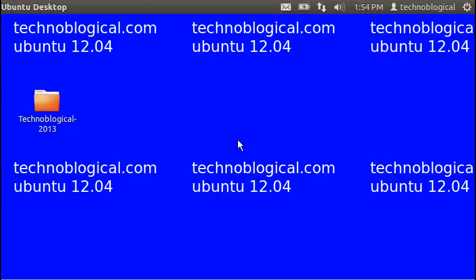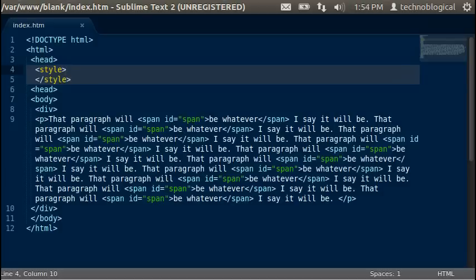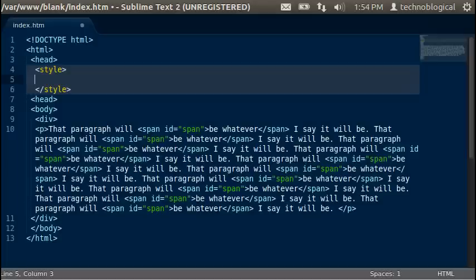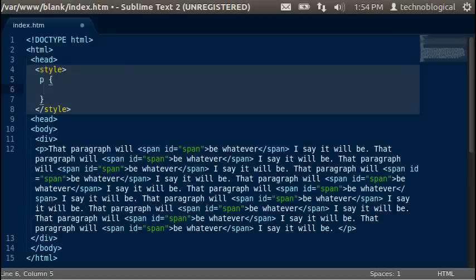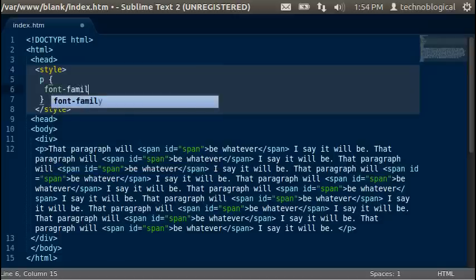Hello there. Today's video is on the CSS property known as font family. So I've got a page here with a paragraph inside of a div, and here's the HTML and CSS. The div is not so important, but the paragraph is. So we're going to do a p tag, open curly braces, and do font family. And this is how you can specify what kind of fonts you want your text in.